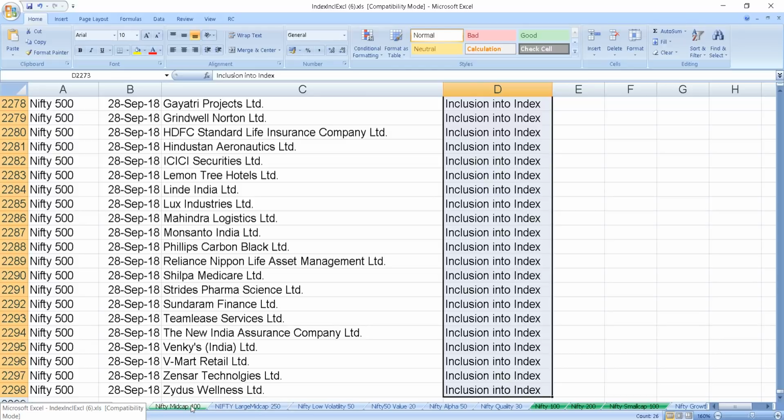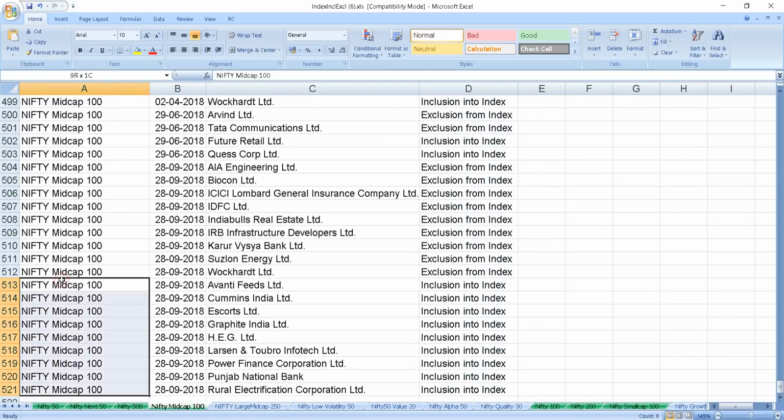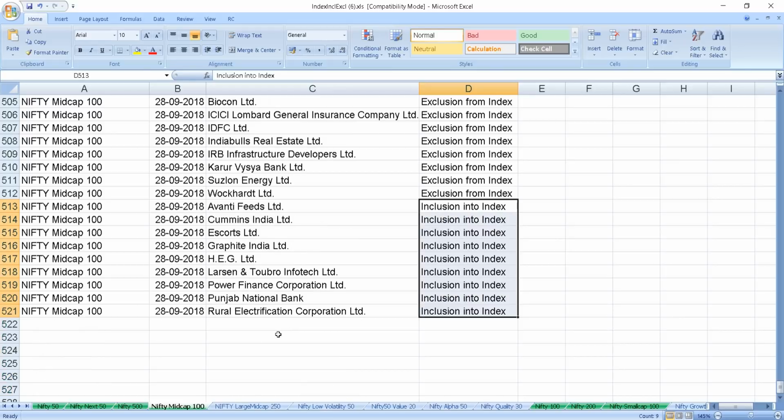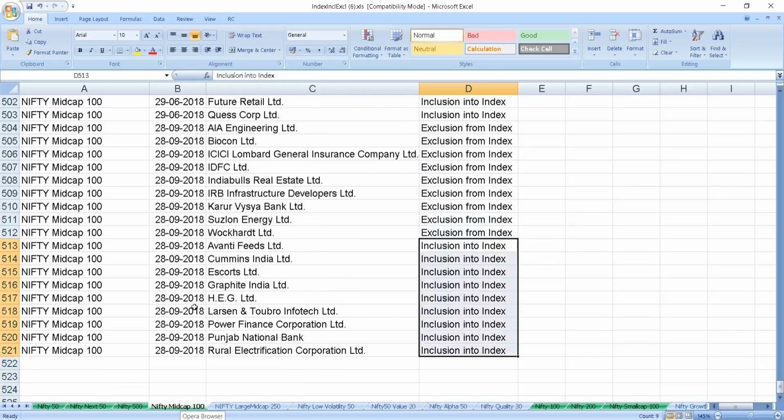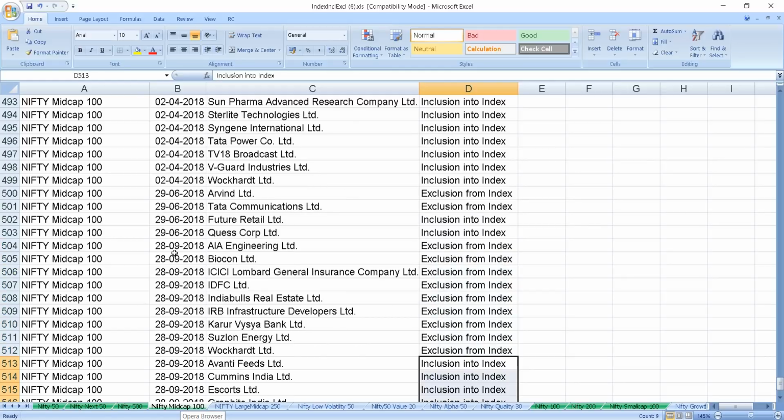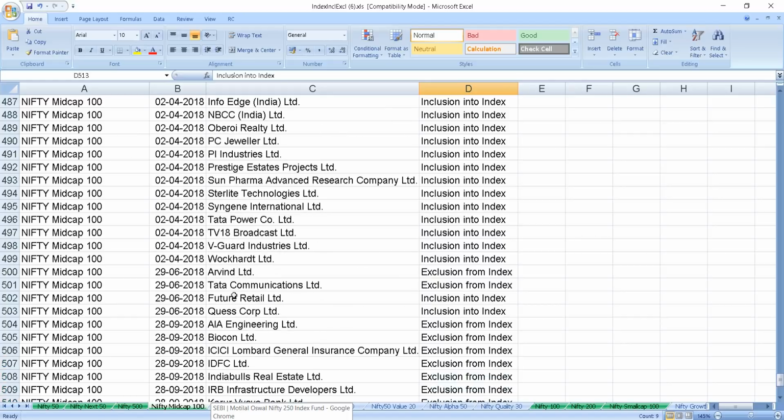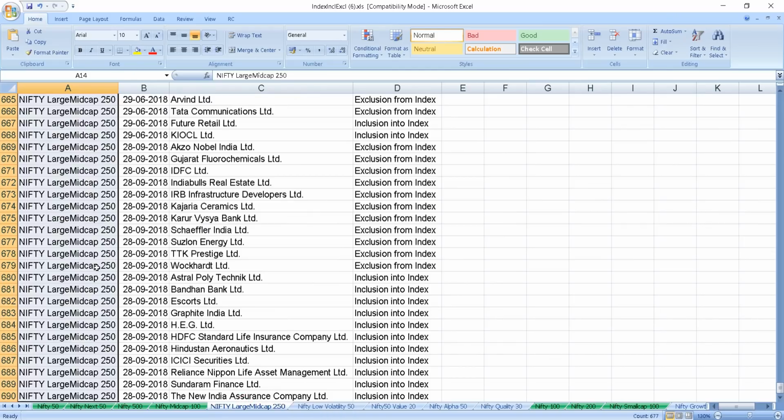Okay, let's look at Nifty mid cap 100. This also had some activity in September 2018. Something like 9 stocks were added, but then not much change after that. There's one in April, there's one in September, there's one in June, and so on. You can actually check in the fact sheets how often these changes occur, and you can also see what the stocks are.